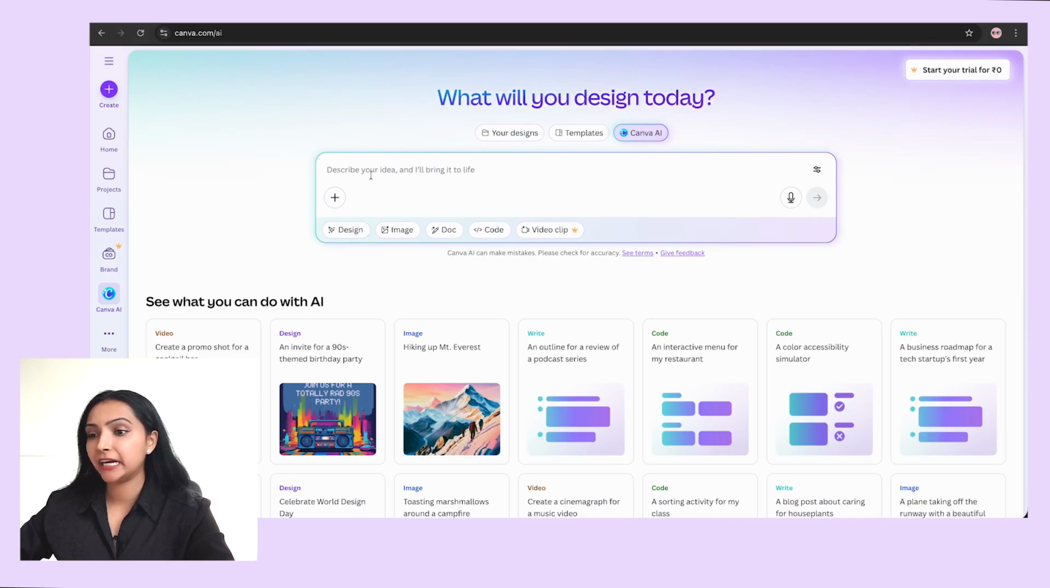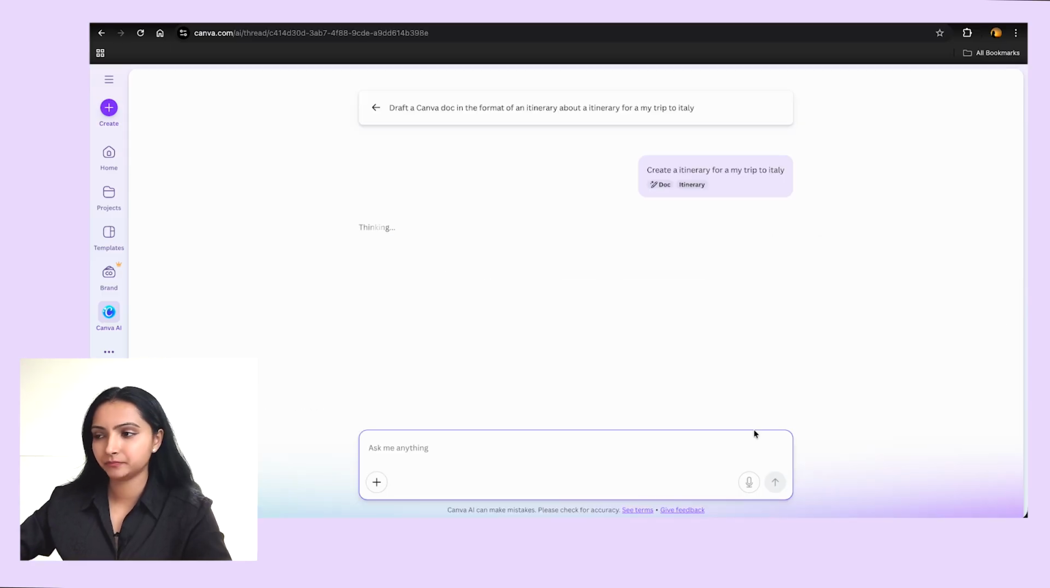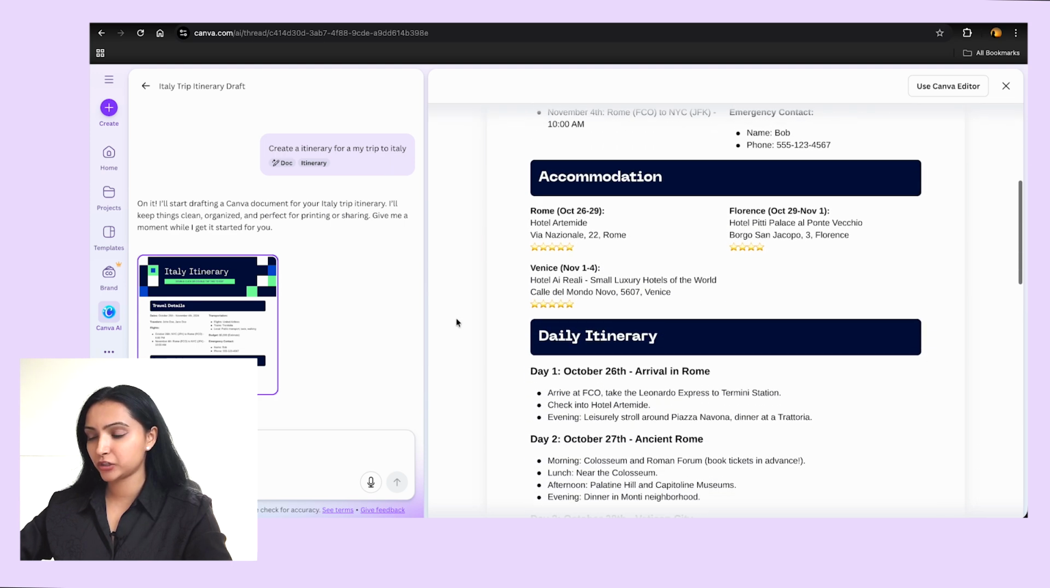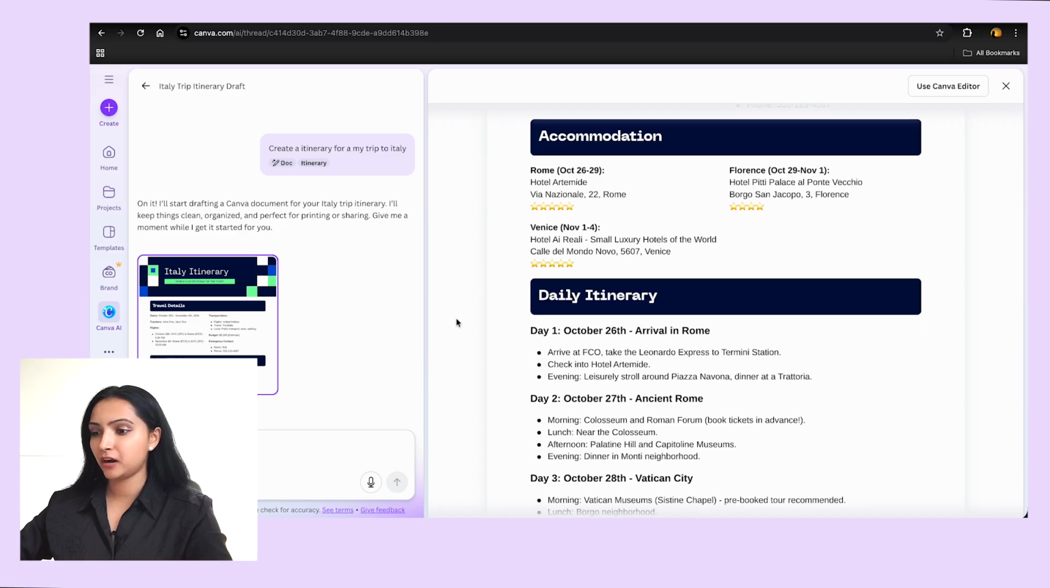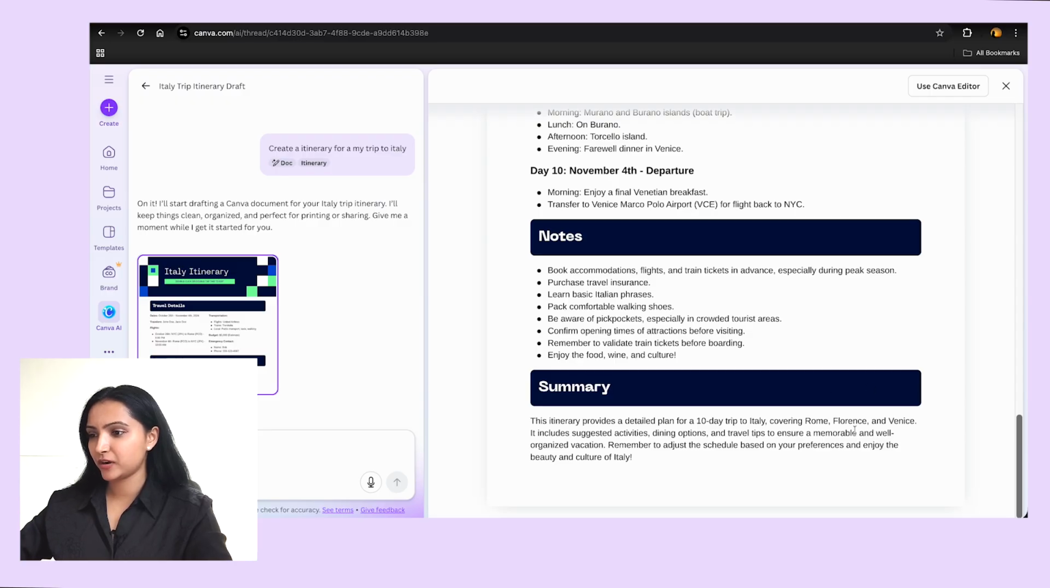Now, if I want to make itinerary for my trip to Italy, how can I actually make that? You can also do that in Canva. Just go in the type and select itinerary. Okay. And then you have to write the prompt, create an itinerary for my trip to Italy. So here we have the results. As you can see, it's all planned out where I am, the location, the timing, morning, afternoon, evening, what all things I can do. And then we have a summary in the end. So this is actually pretty good, right?